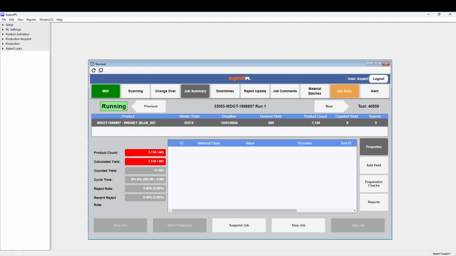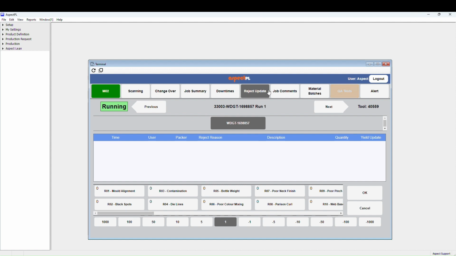This screen is useful for at machine packing, where each reject needs to be identified and accounted for during production or packaging. To enter a reject, we select Reject Update from the top menu bar, then we select either the positive number or negative number at the bottom. We then click on the relevant reject reason above this.